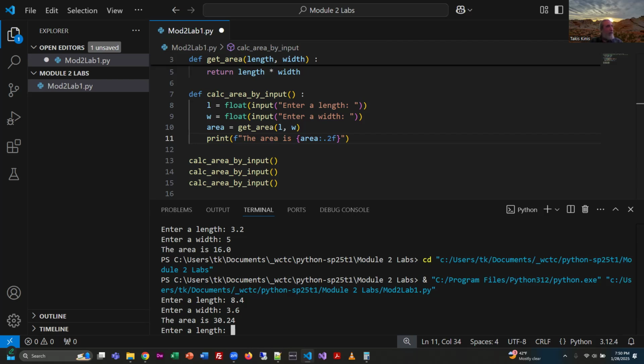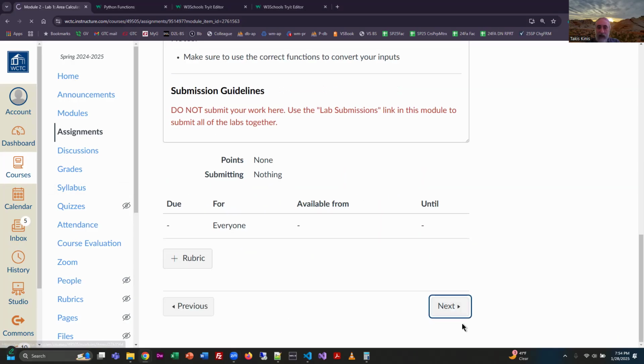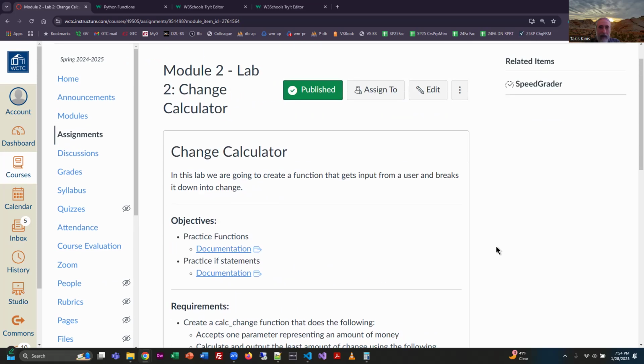All right, we're going to move on to the next lab exercise. This one's called the change calculator, and this is kind of a neat one for a couple of different reasons, but we're also going to pepper in a new concept here, and that is if statements.